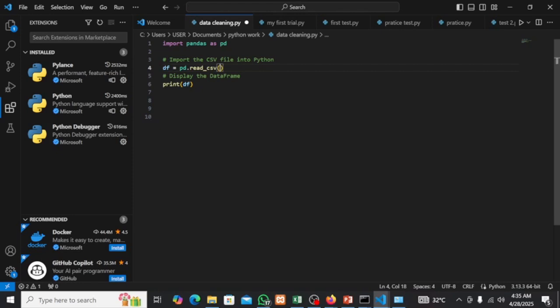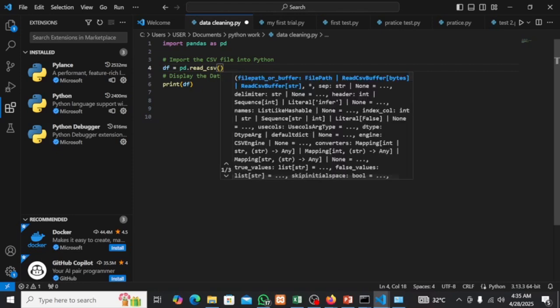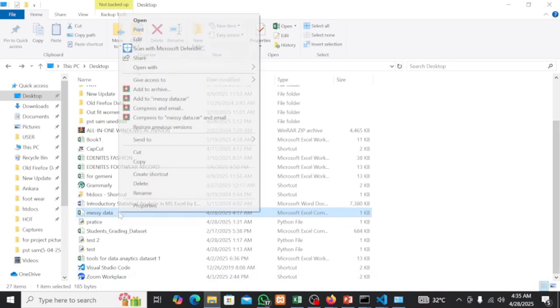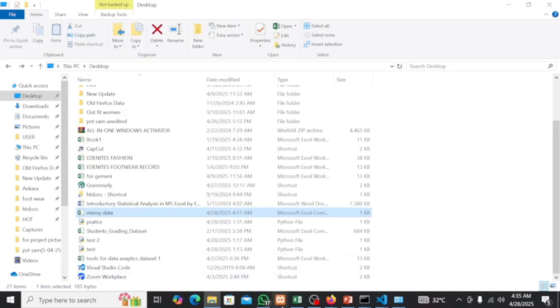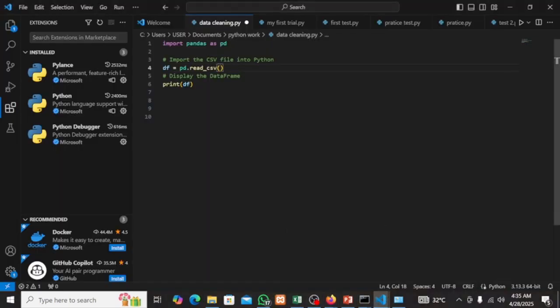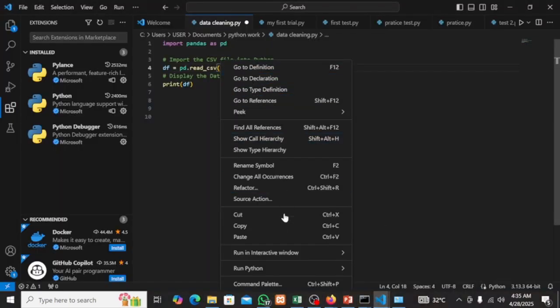Remember, we open a bracket. To be sure, we're going to copy file paths. We'll go to our file. We are dealing with messy data, that was how we saved the Excel file. So we'll highlight it, and we'll not just copy, we'll copy paths. Then we'll go back to VS Code and paste.